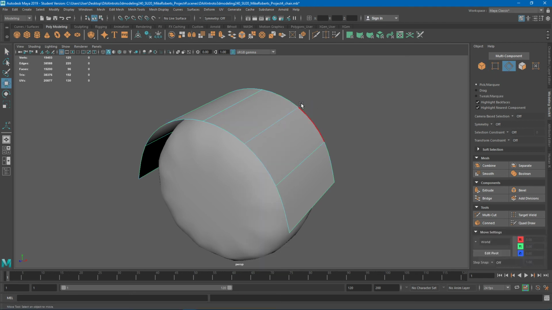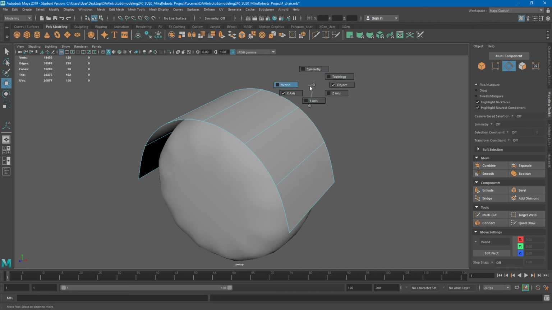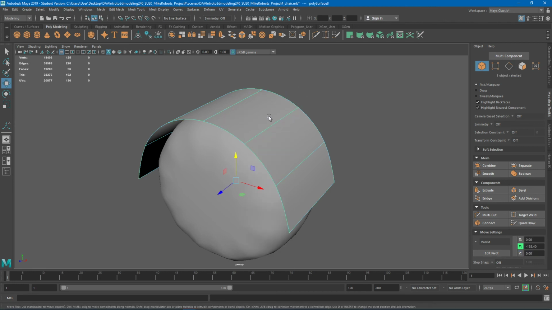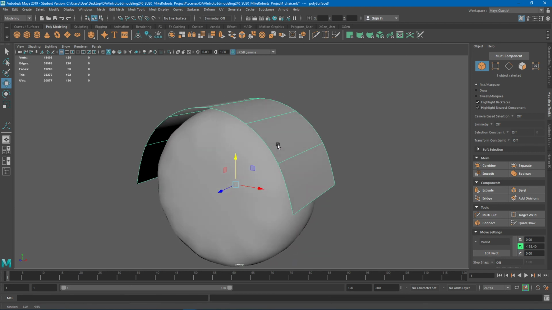Just like if you were to do W, left mouse button, right? Hold down W, left mouse button, you get the marking menu for the move options, right? Those are the move options in here. Symmetry can be turned on. You can turn on component, world, all those things, right? So you can kind of do that instead of over here. Up to you. All right, so now we have this as a separate object, and this is a separate object.